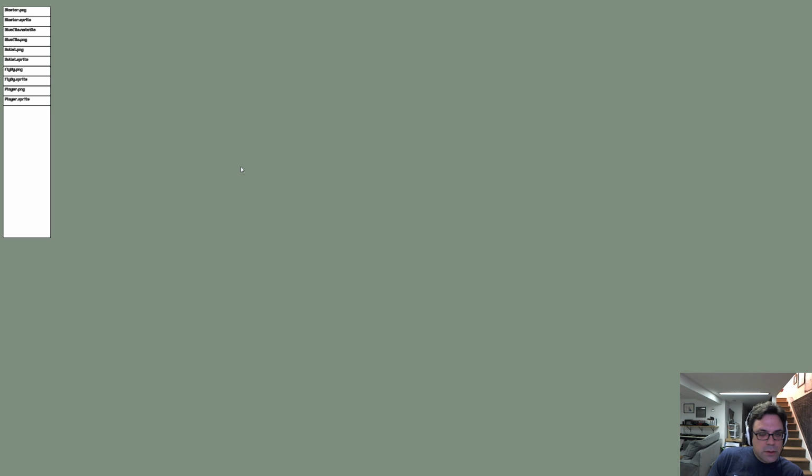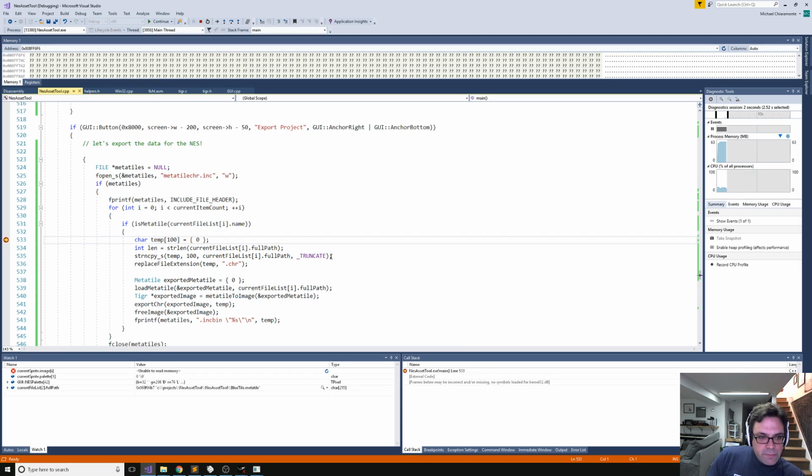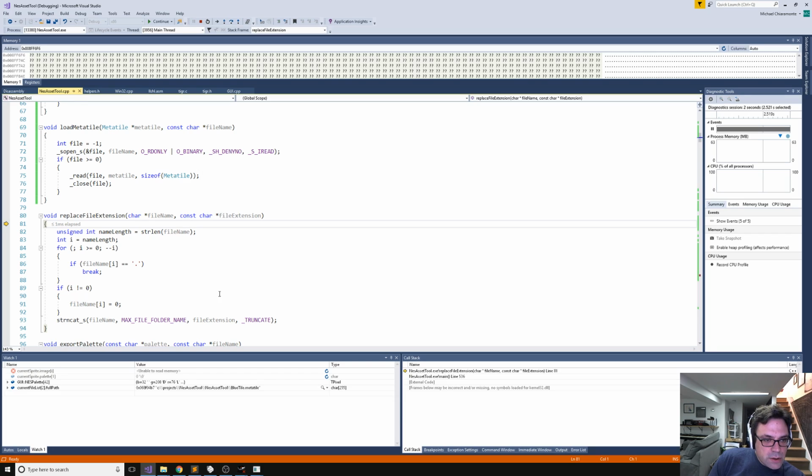So let's see if my visual counting skills are off. Yeah, no, I'm right. It's not 100. So what is the deal? That is weird that I is getting corrupted. What's going on in here? So we got our name length. It's 55.